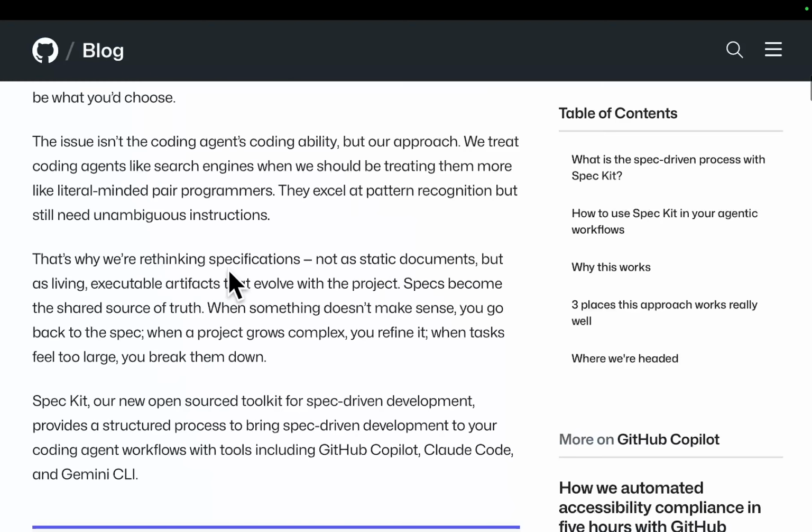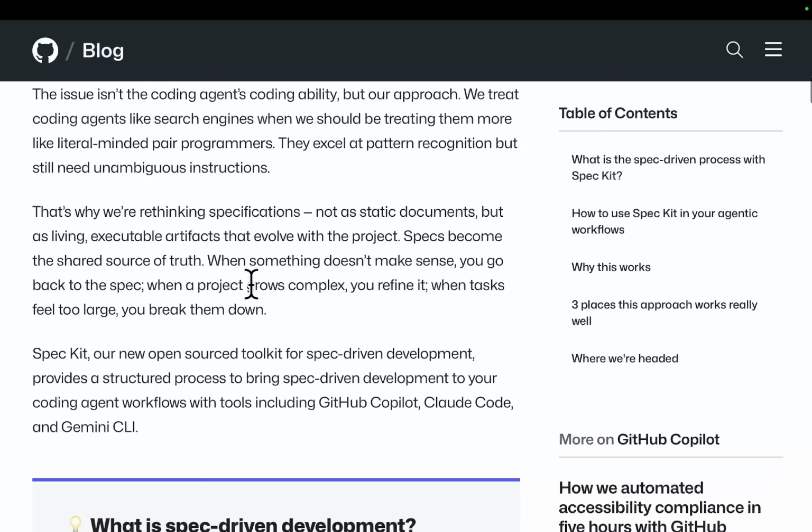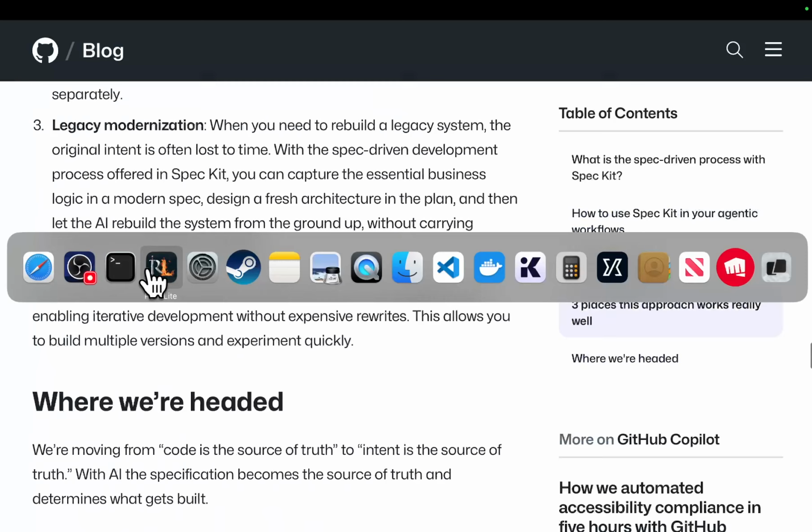"That's why we're rethinking specifications, not as static documents, but as living executable artifacts that evolve with the product." I hate the way that AI people write. Honestly, I hate it. "Specs become the shared source of truth. When something doesn't make sense, you go back to the spec. When a project grows complex, you refine it. When tasks feel too large, you break them down." Look, that's another piece of this kind of rubbish, basically.